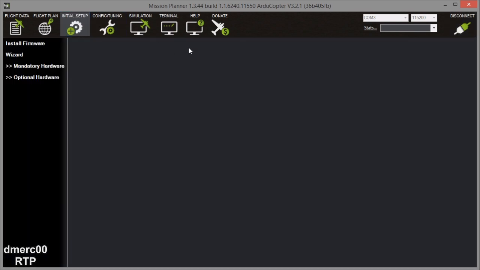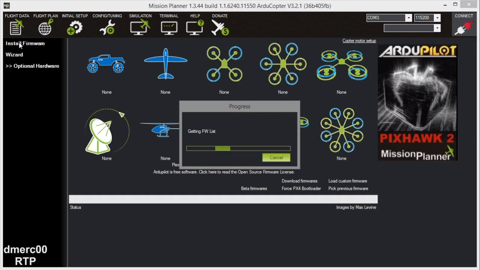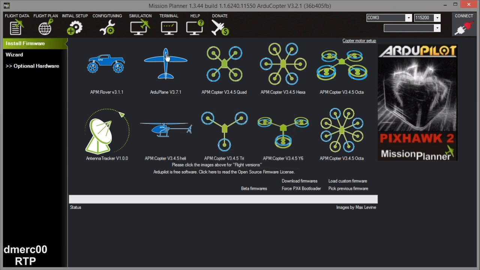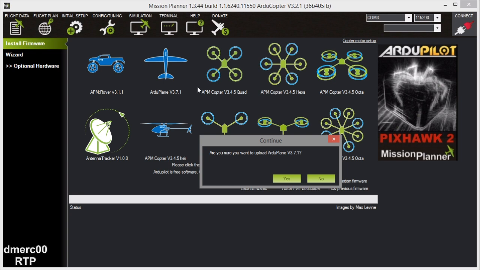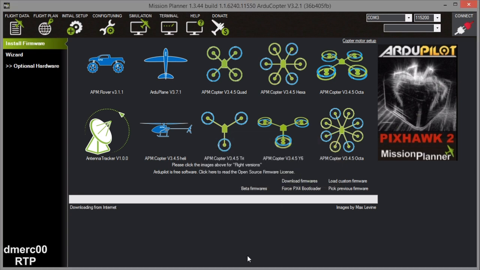So now let's go to Initial Setup and disconnect. You always have to disconnect to install the firmware. Alright, let's click on firmware install here, and we're going to get the list of firmwares that are available. Now it's going to put up 3.7.1. I don't know why, but we're just going to click on the plane because that's what we want, and we're going to get the current stable version that's available, and we'll see what that is in a minute.